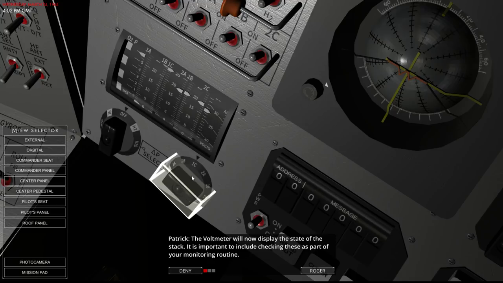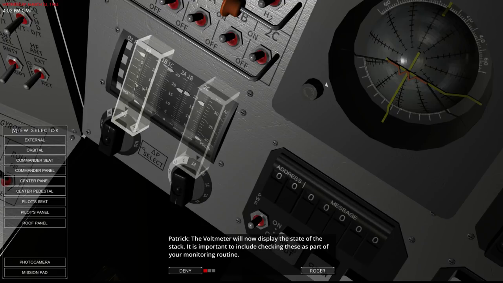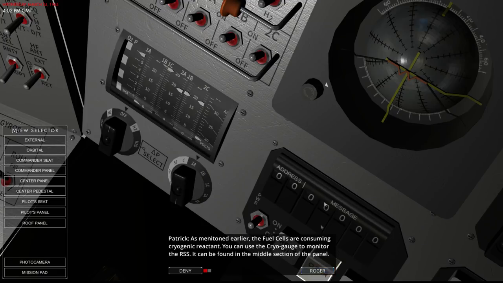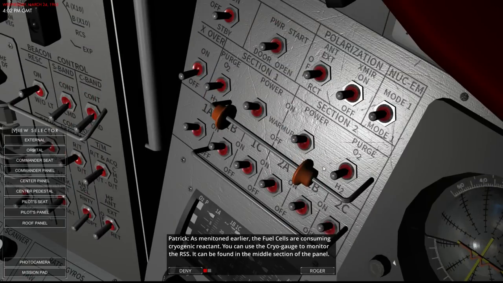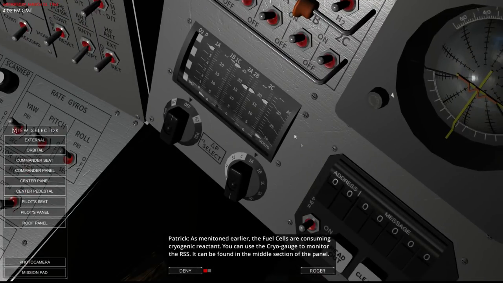Your monitoring routine. Okay, let's check them all. Alright. I wonder what the other ones are then. 1A is down. What the heck? Why is 1A low? Yeah, 1A is completely off.